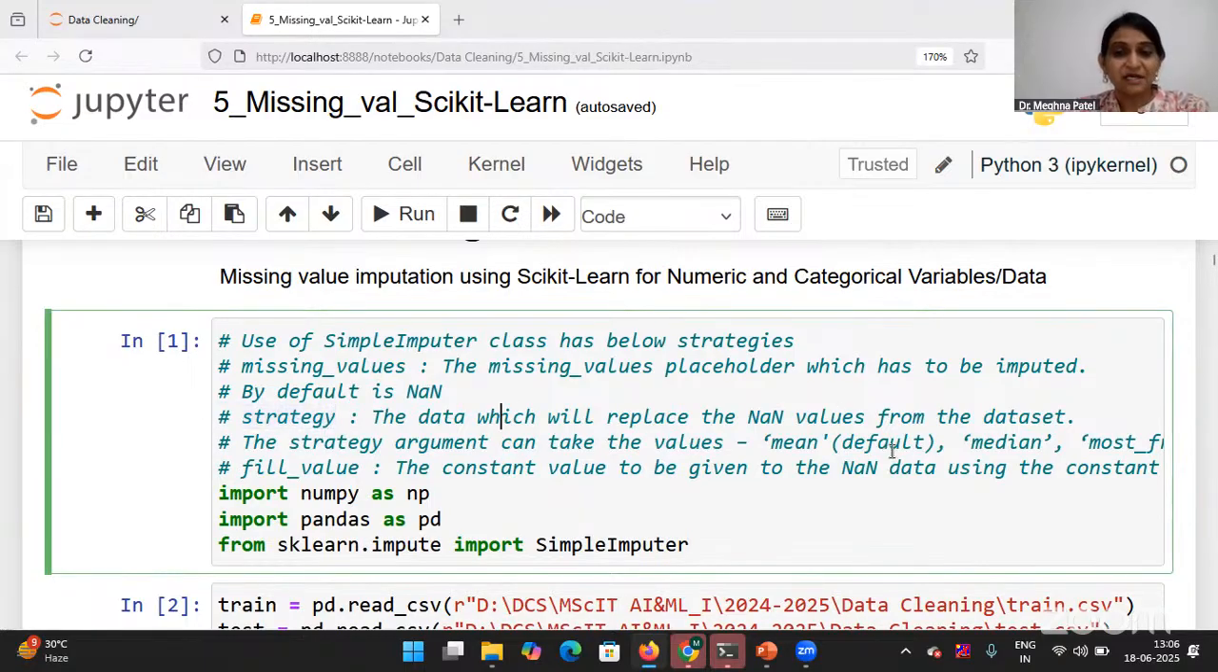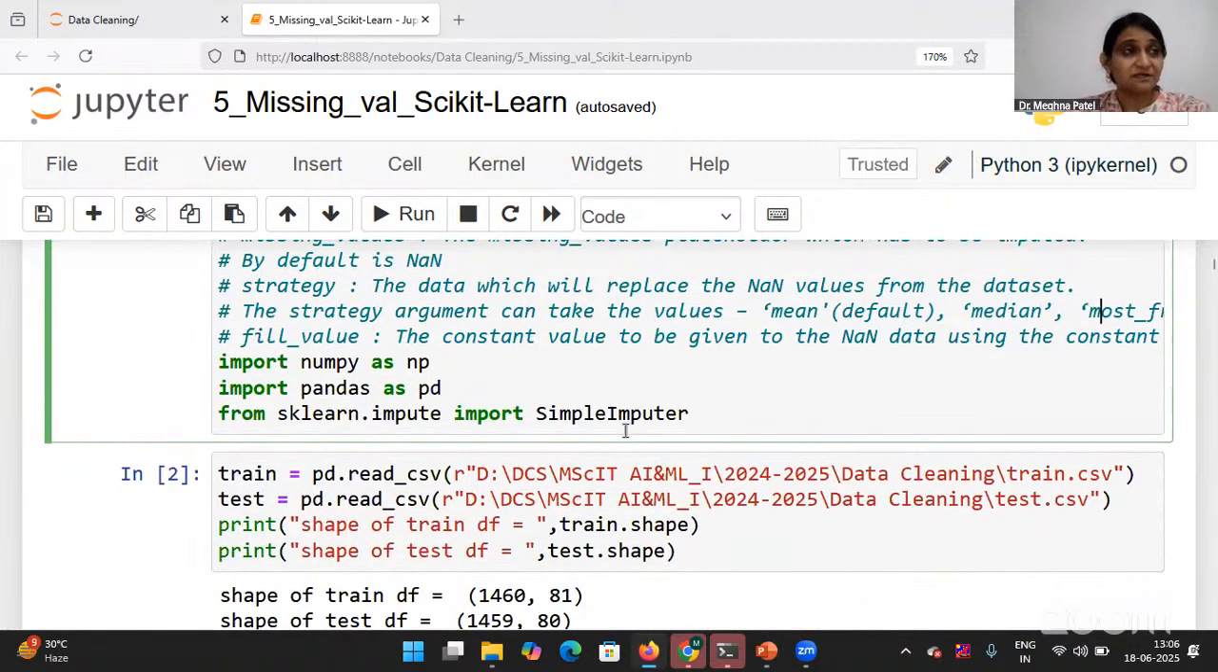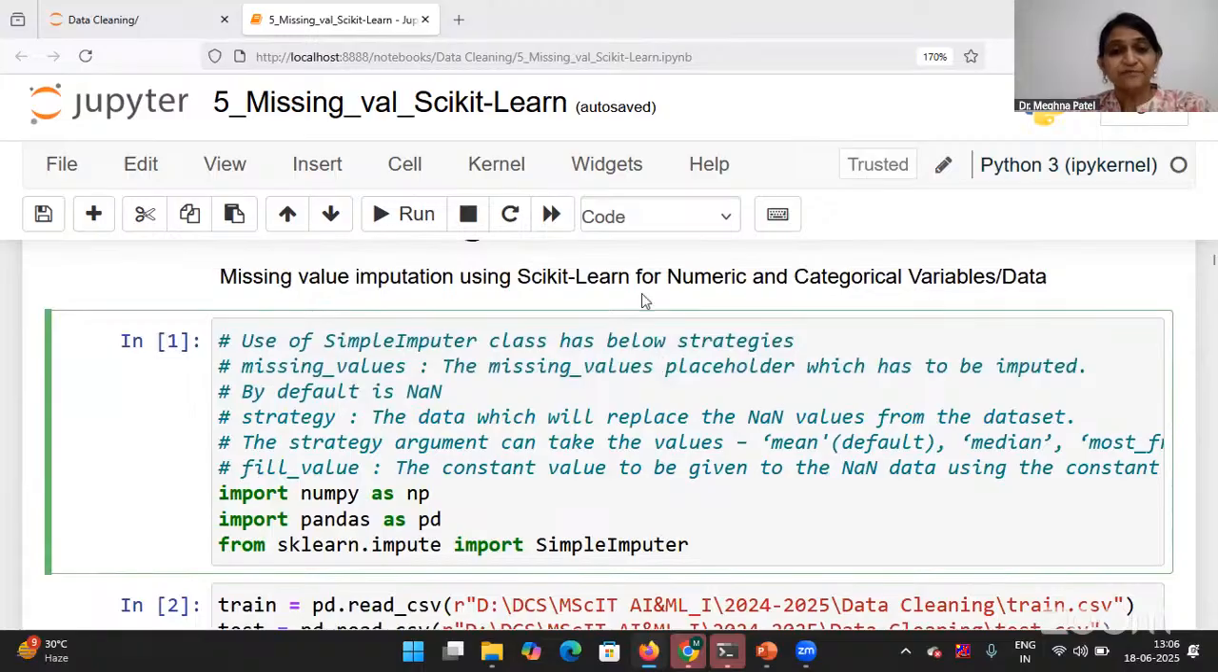And in strategy, there is a mean value, which will be replaced by the mean value, median value, most frequent value, and the constant value. So whatever the methods we have seen, we can fill the data with the constant, the mean, the median, or the most frequent, that is nothing but the mode. All these things are possible with the SimpleImputer class.